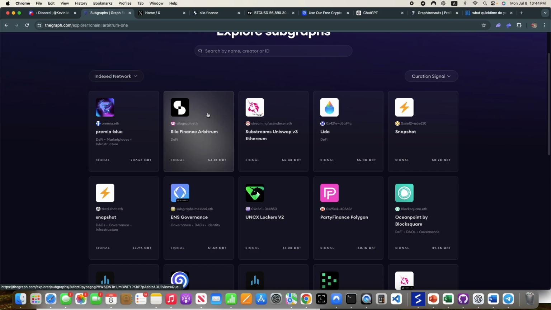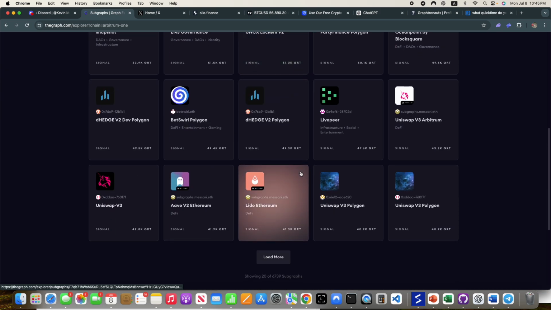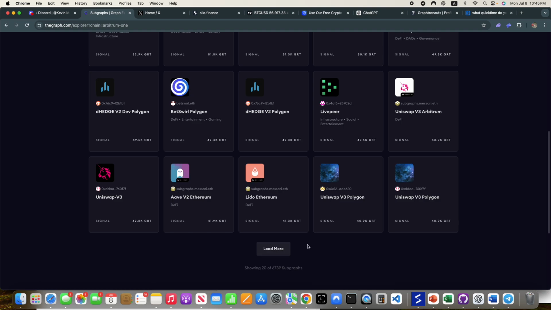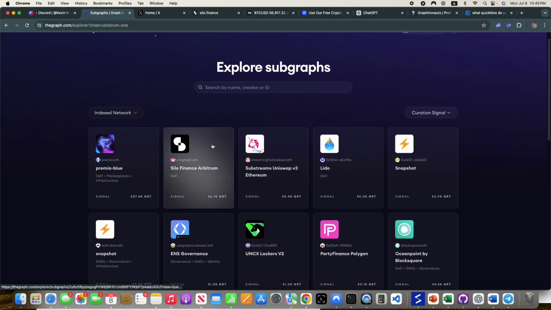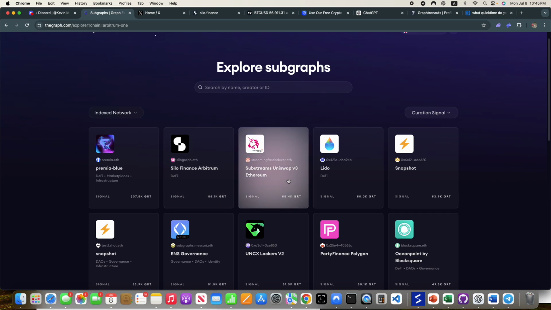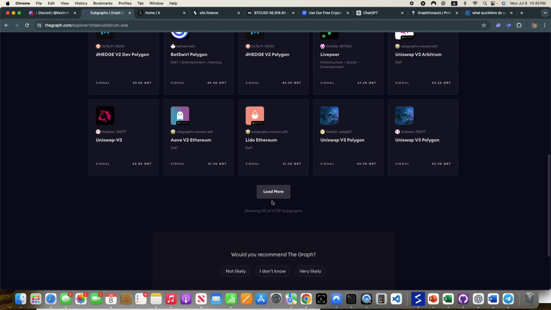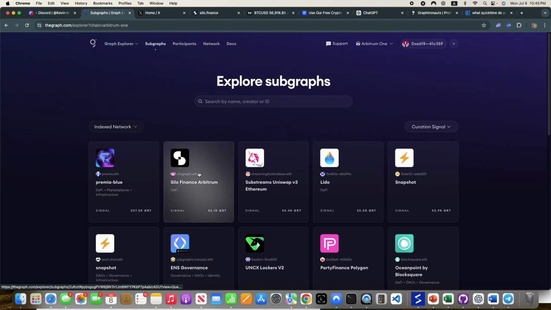Within here it lists all the subgraphs available on the decentralized network, and as you scroll down, there are 6,000-plus subgraphs available right now. With that many, it could be difficult to find exactly which one you want. If it's not listed here, you have to click load more, load more. So sometimes it might be best to search by the name.